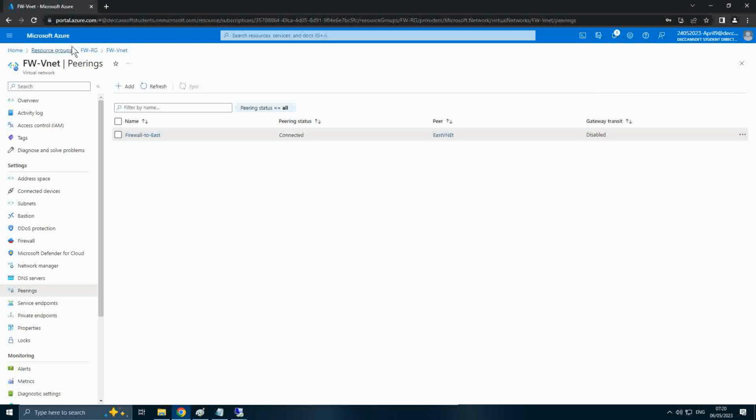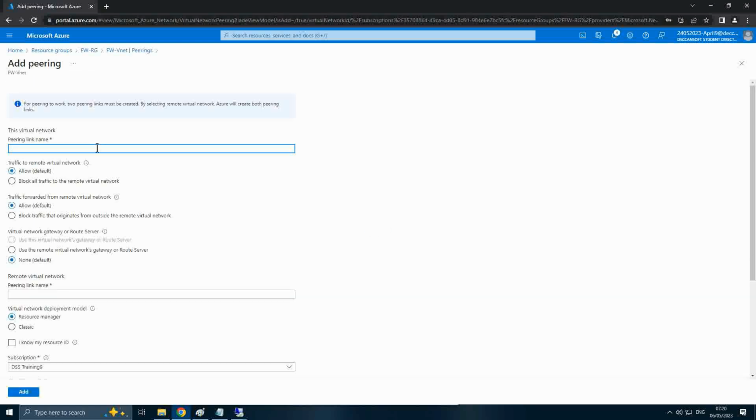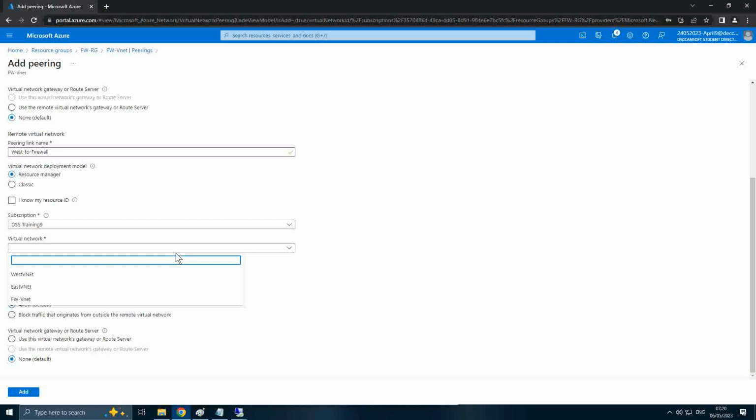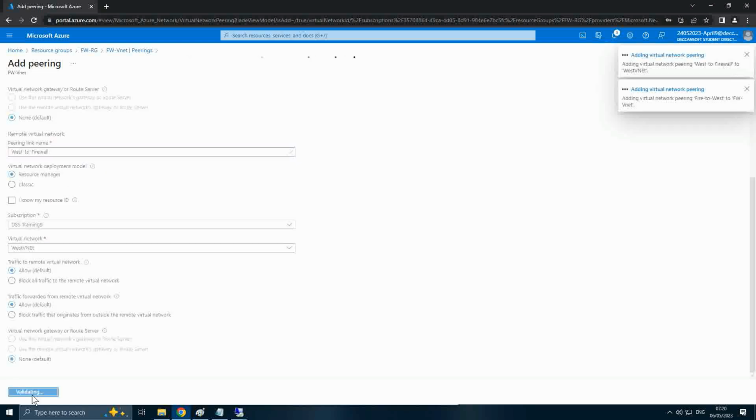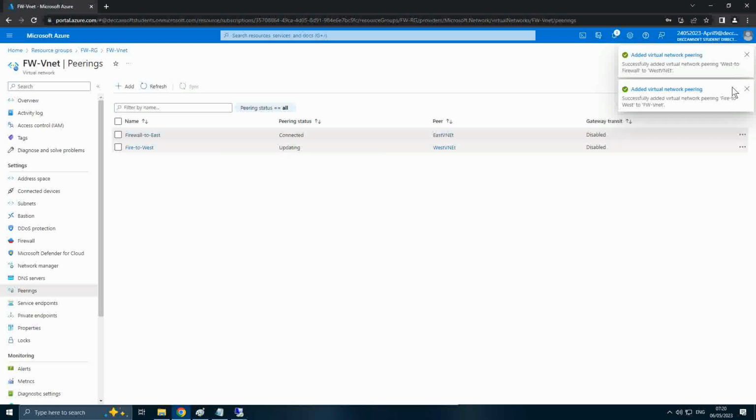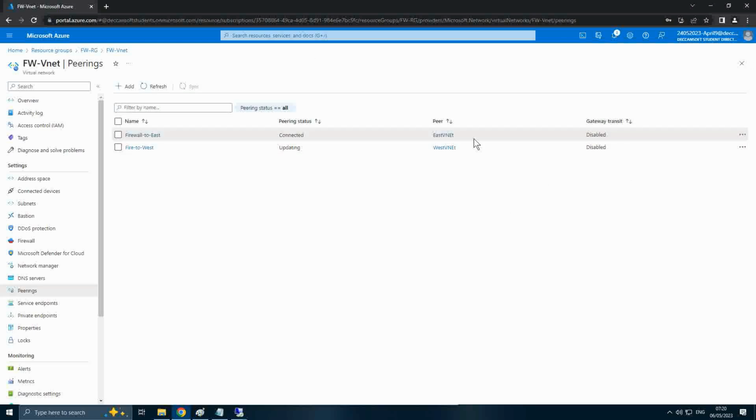Wow, that's very quick. Right, let me create the second one for west. So firewall to west and west to firewall. And again, this time the remote virtual network is West Vnet, and just click on add. And once this is created, we will go to the other side and just verify that this is working.